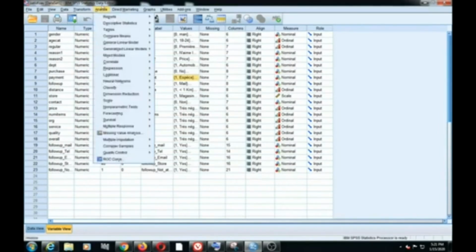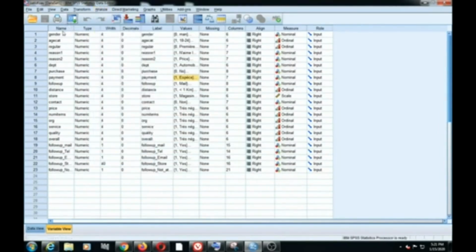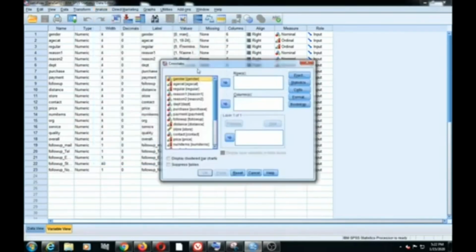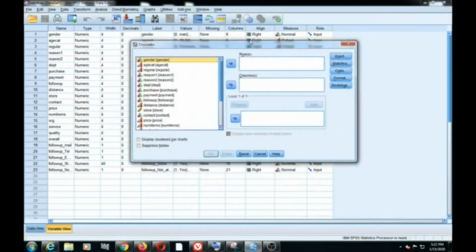So let us just notice that there is a database on a survey of a company's clients: gender, age category, reason for purchasing a specific good, payment method. We are going to analyze the dependence of some of the variables. To run a chi-square test, just go to Analyze, Descriptive Statistics, and click on Crosstabs. When you click on Crosstabs, this interface appears, where you can select row and column variables in order to analyze dependence or independence between variables.